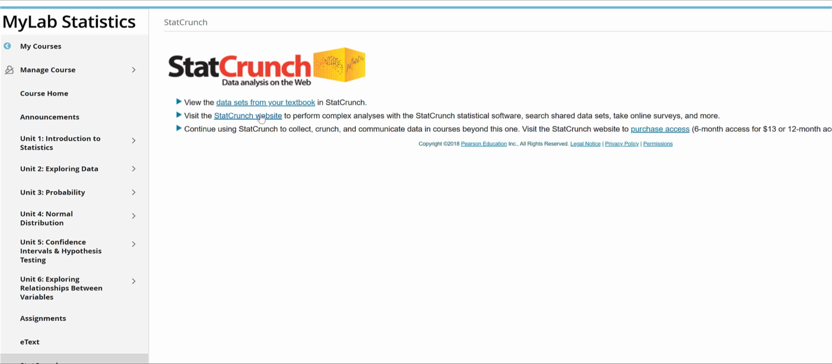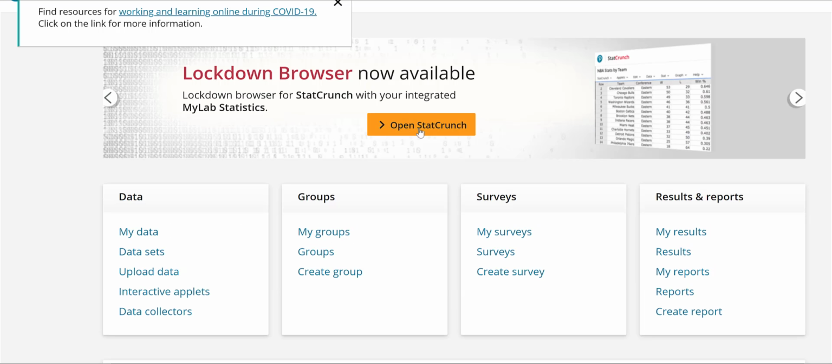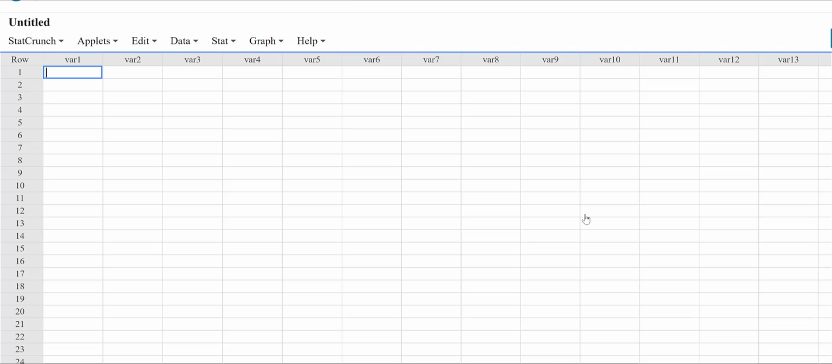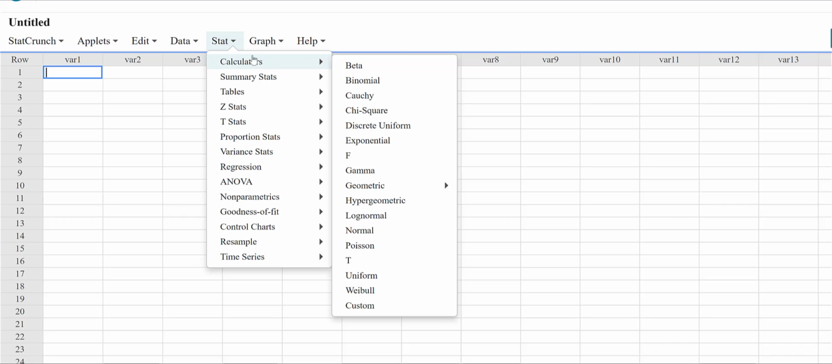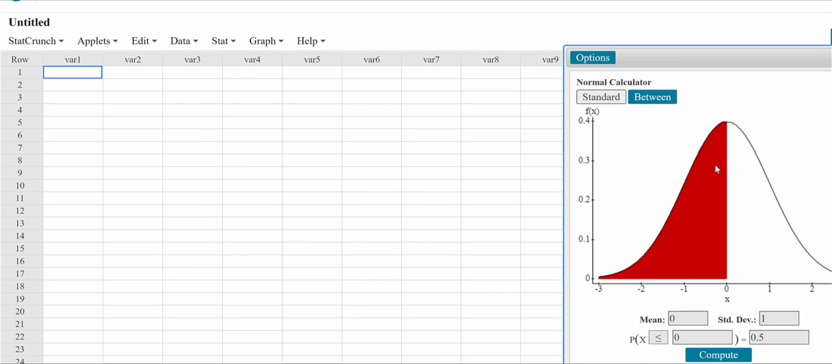And again, if you go back to the StatCrunch website, this click here will open up a blank StatCrunch worksheet. So if you're working on a problem later in the semester where we use the calculator, so if you go to Stat Calculators and you want to use, for instance, a normal calculator for a series of questions, you could keep this spreadsheet open to the side as you work the problems, and that calculator would be there, and you could just go over to another tab and open up your homework and work on it.